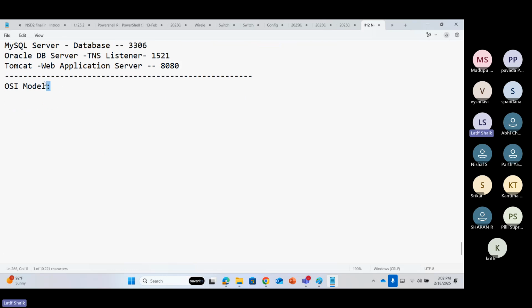Now, OSI model. Open System Interconnect. It's not an operating system, it is open system. Irrespective of what type of devices you are using to connect, what type of protocols you are using, what type of cables you are using, what operating system, what hardware, what model you are using.